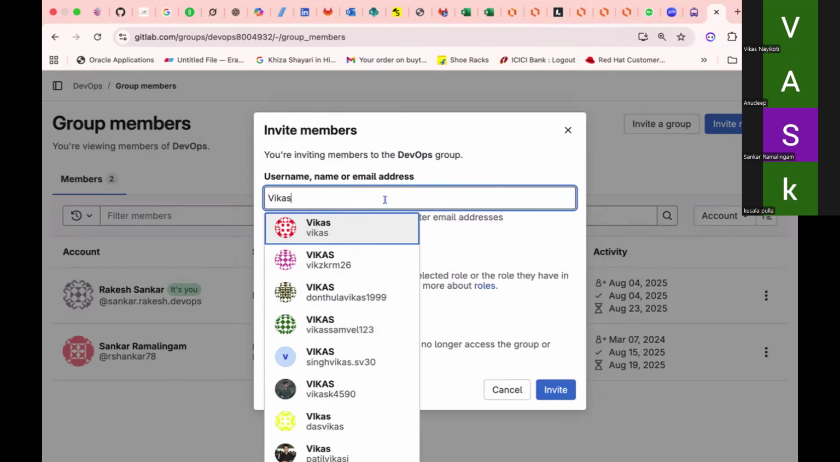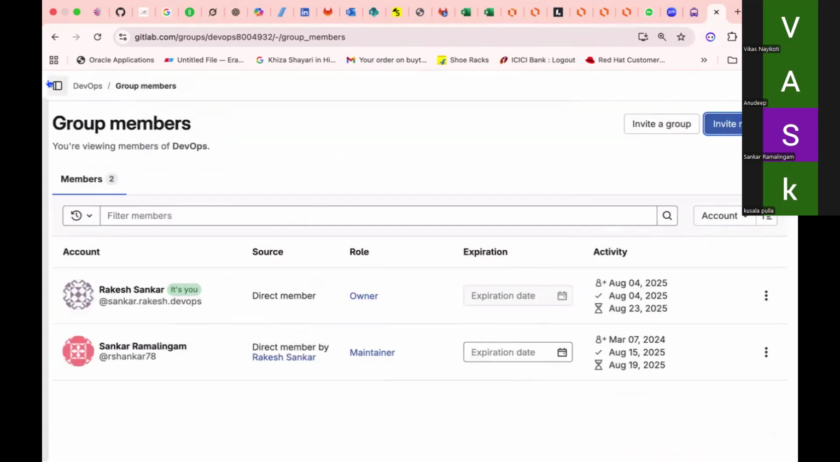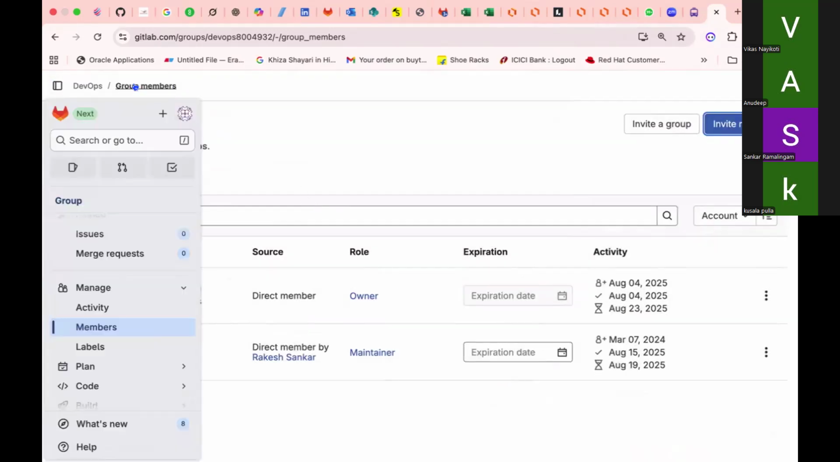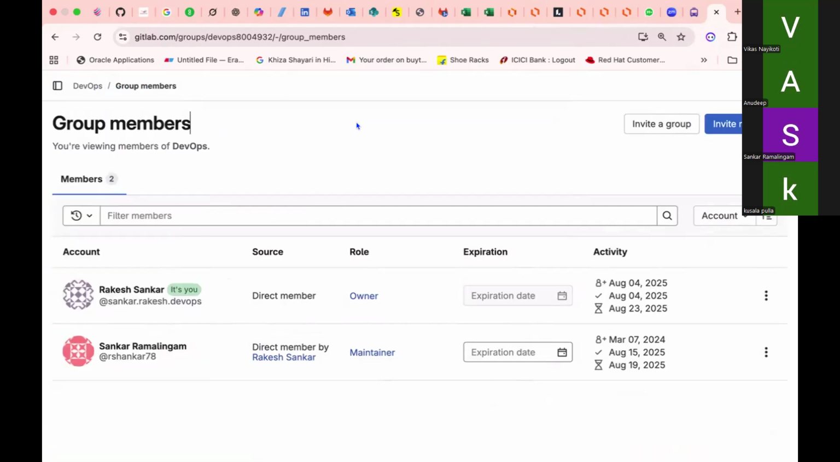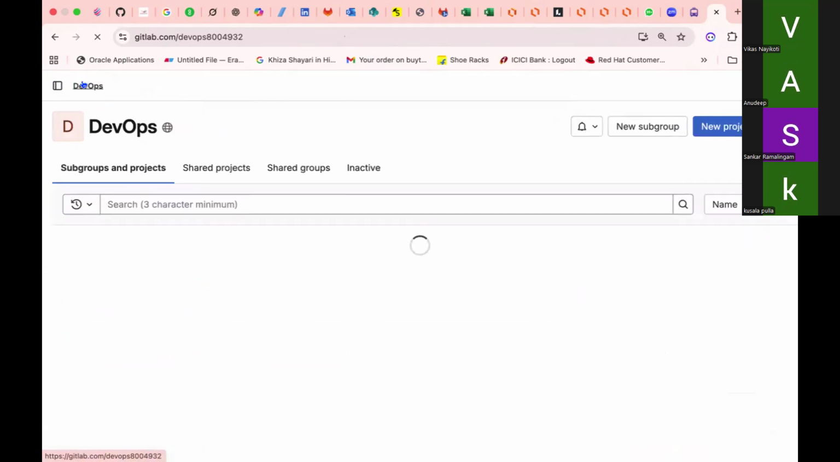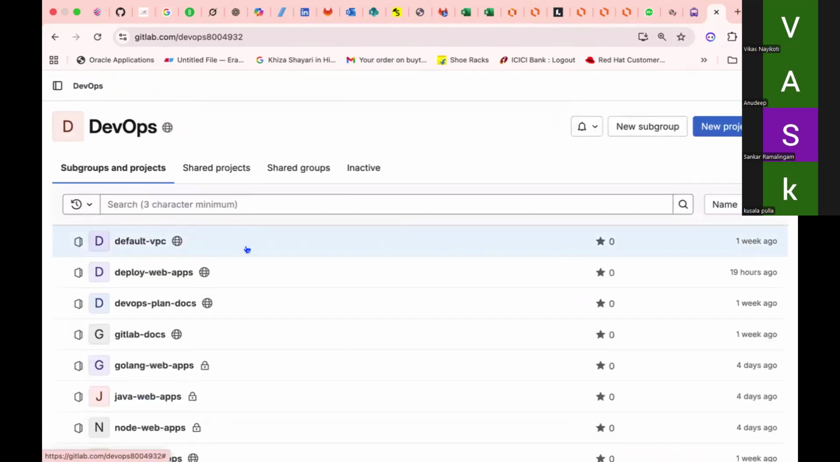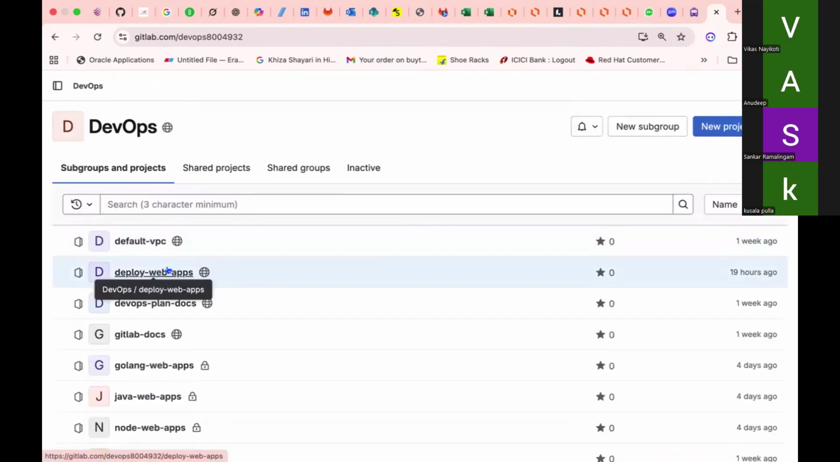So if you can tell me the name of yours. At the rate Vikas 21. Okay, sure, search for it. Instead of adding a group member, I'll add a project member. Both are the same, but the only thing is if I add a group member, you will be getting all permissions to view all the projects.